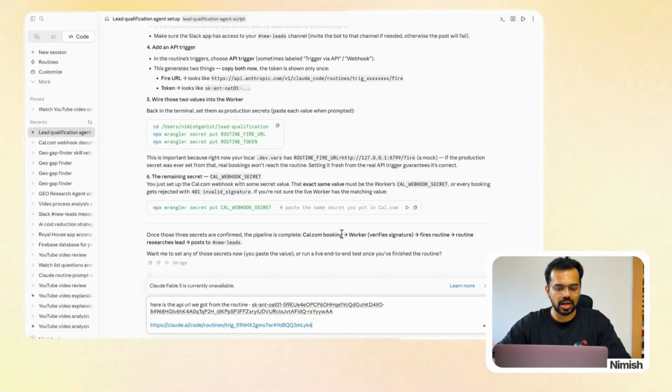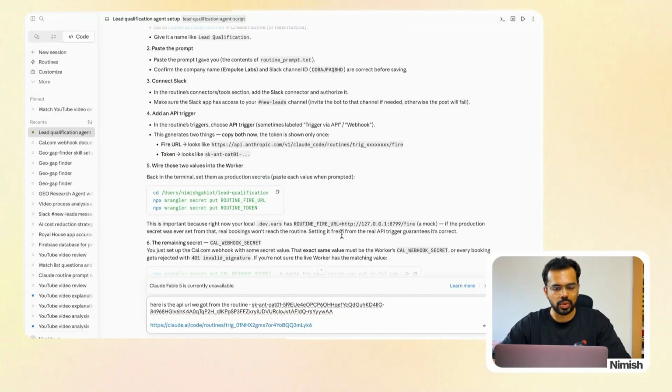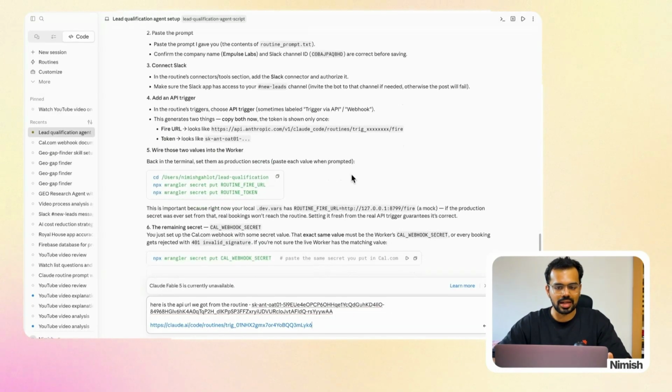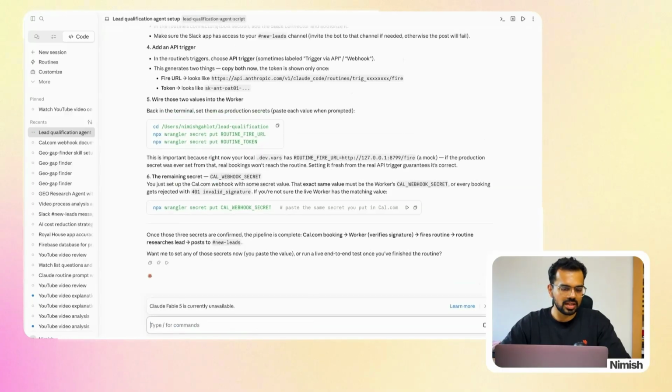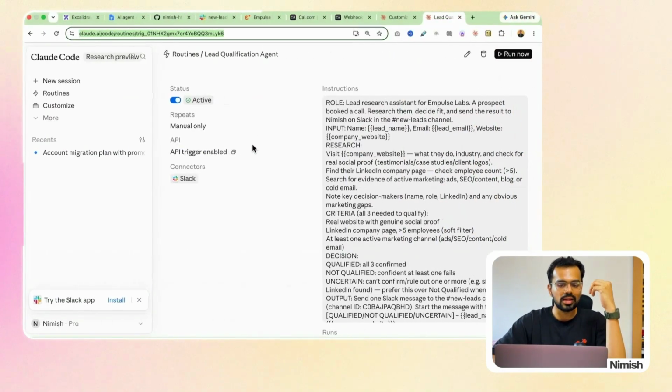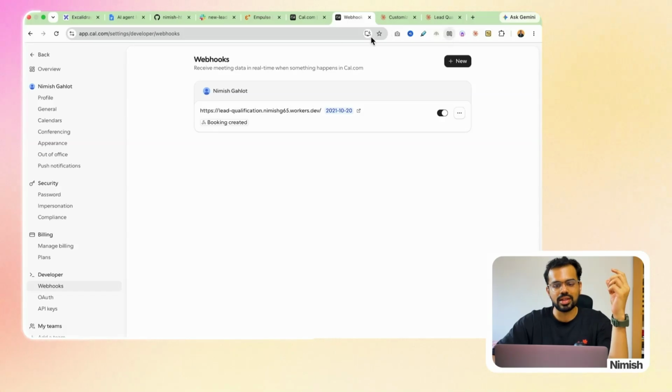And once you share it, then Claude will wire all of this together and it will start working. That's the entire setup. Once you send this, then Claude will set it up. And then you can test it by booking a meeting on your calendar and it will send a message on your Slack. Now we have our agent set up.